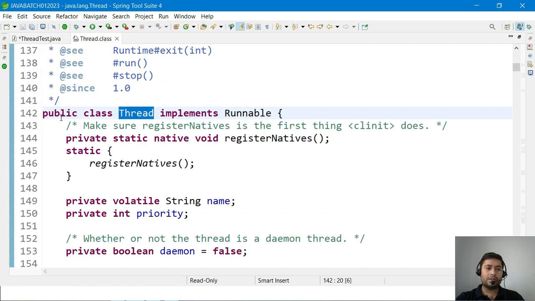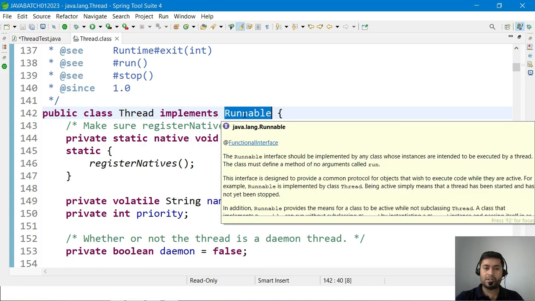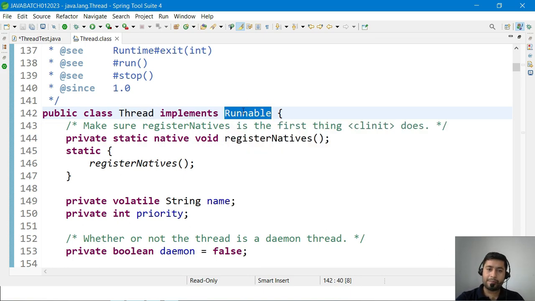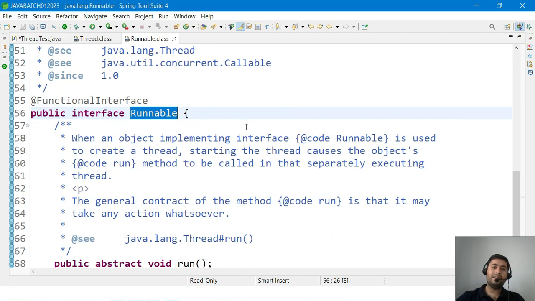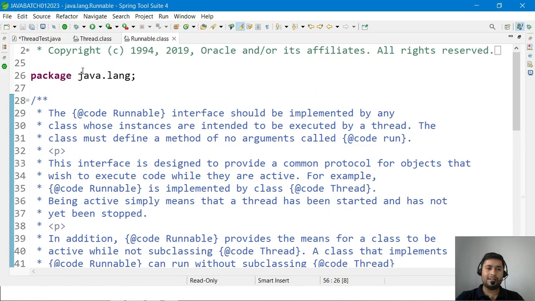So public class Thread implements Runnable. We have a Runnable interface also, and through that we can also create a thread. Let me check the Runnable interface first, because it's a parent of the Thread class. Control and mouse over it, and you can click on Open Declaration. If you see here, this is available in the java.lang package.